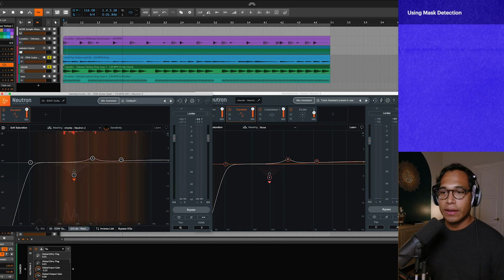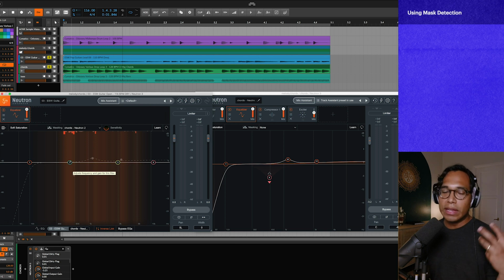This is how you can fix it. So first of all, make sure down here on the EQ that you're selected on the right one. So this is my chords, this is my guitar. So I want to be on my guitar. I see the masking is happening right here. And one thing you can do is inverse link. And what this means is that as I bring this node up or down, it's going to do the exact opposite on the other instrument.